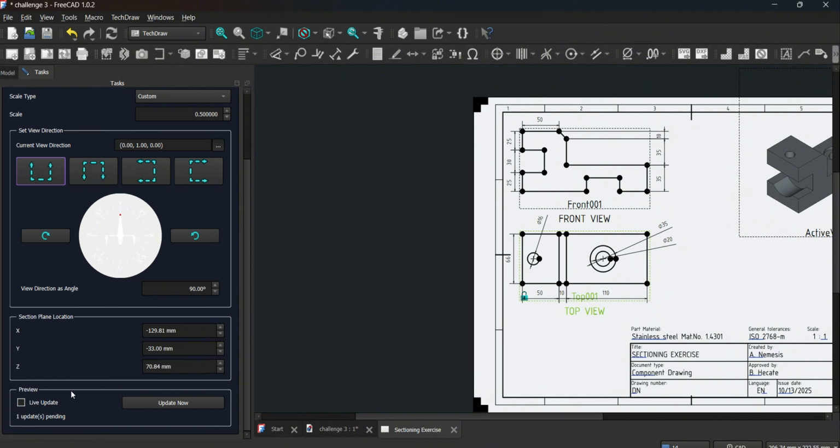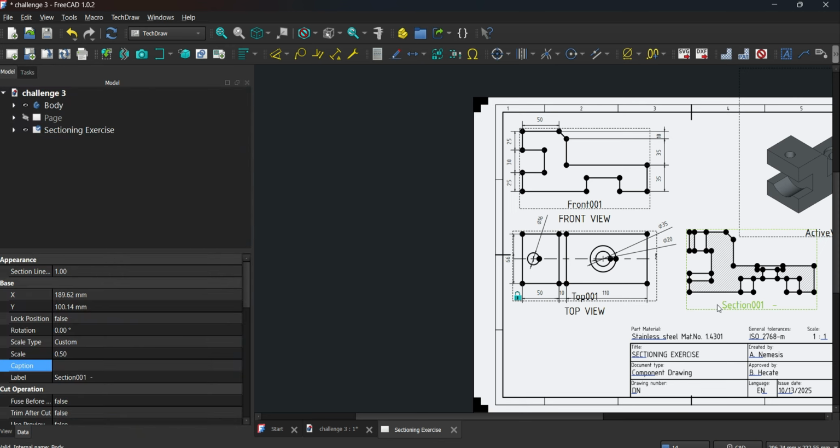So again, these are not correct. I am going to use this one, so it will follow the correct orientation of the object. So we now have a section. To see that, you have to click the live update here. Normally, by default, this is unchecked. But as for me, to make sure that I have the correct section, I click live update. Click OK.